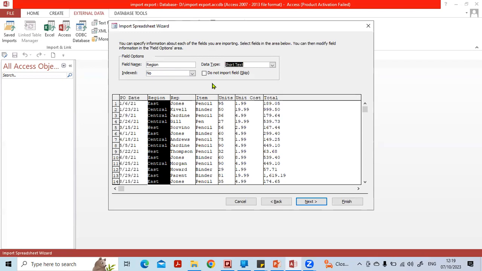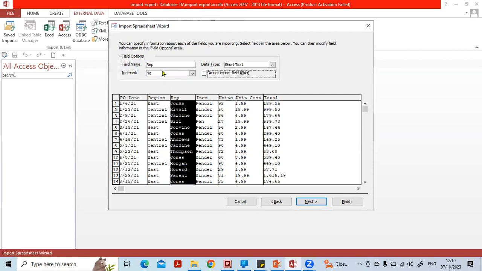And if you do not want to import this field, you can tick it here. So the table will not have this field. If you want to keep it as it is, you will untick it. And indexed, if you want the data to be sorted fast, then you have to say indexed yes. Then go to the third field, and again confirm the field data type is okay. The field name, say I would like to say representative, so I can change the name here.